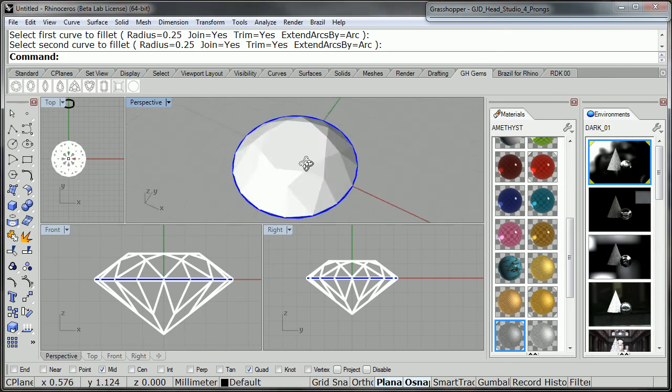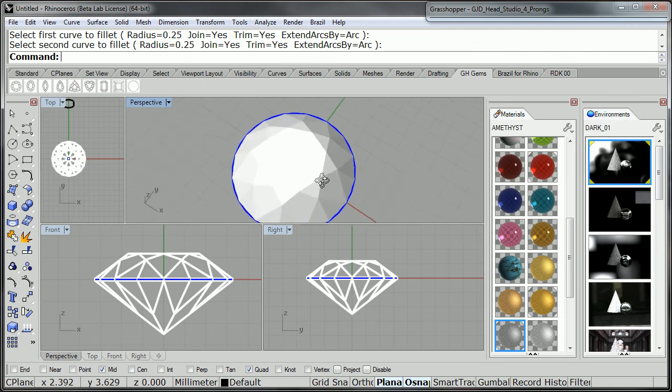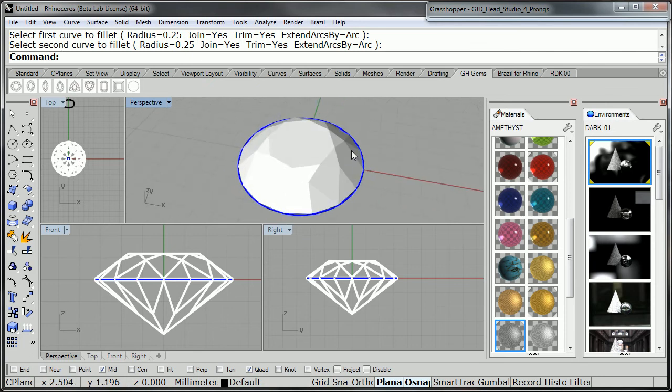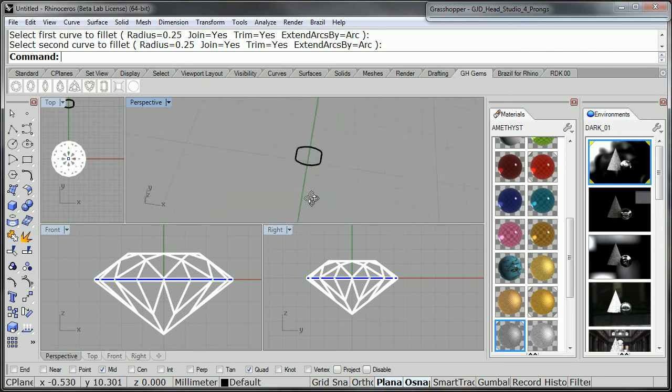I'm going to be showcasing our head studio to build settings for stones. In this case, I'm using a round stone, which I built using our stone definition. And I also have here a very simple shape that I'm going to use for the prongs shape. This is the shape that I want the prongs to have.